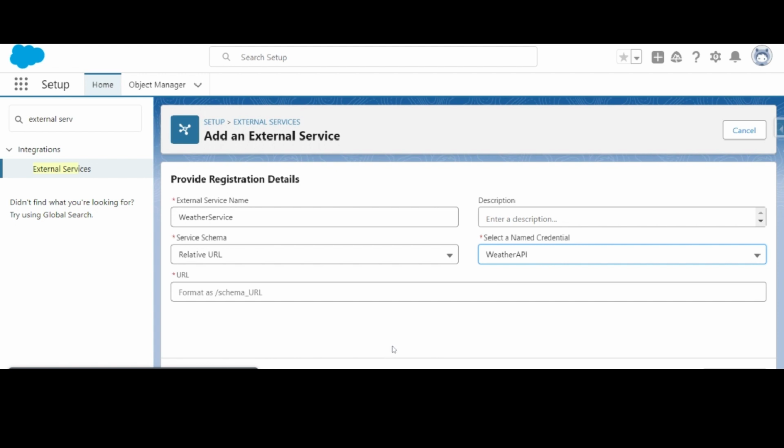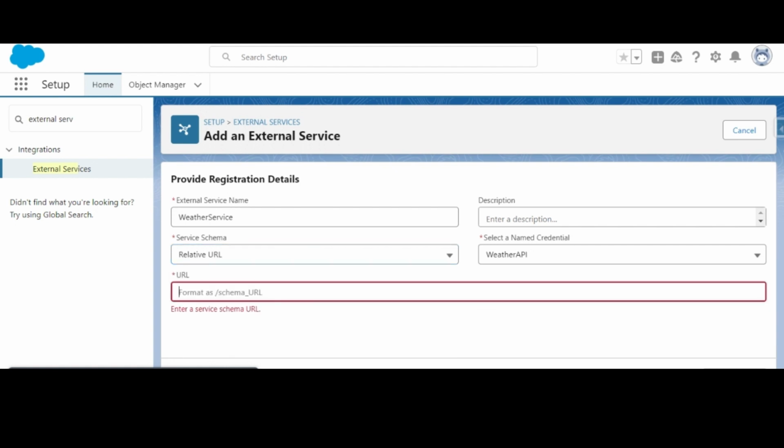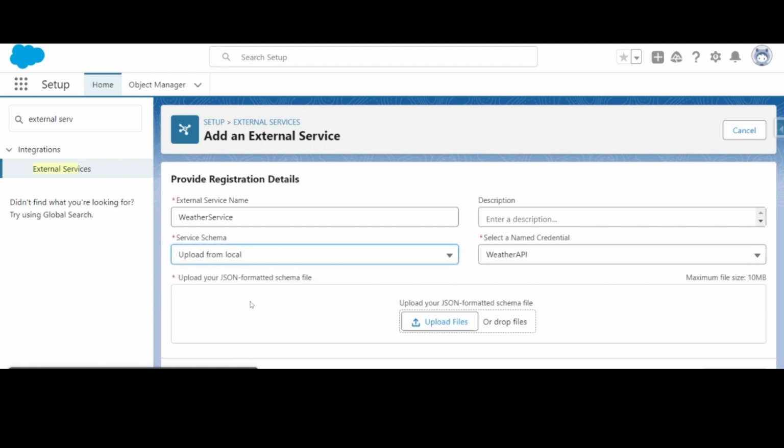And now there are four different methods of having this service schema, which is the API essentially. You can use a relative URL, an absolute URL, complete JSON, or upload from local. So for this particular example, we're just going to upload the schema.